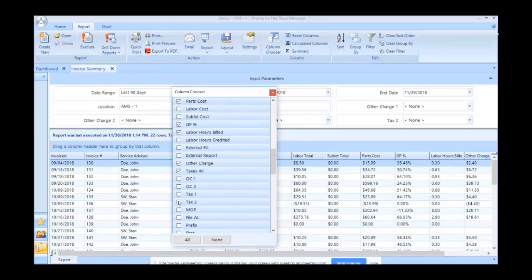Same with taxes. I can do tax 1 and 2, which would allow me to break out, let's say, my sales tax versus my tire tax. But for now, I'm just going to keep the total other charges and total taxes. Then we have a method of payment. And then a bunch of customer fields. So all these fields from file as down to source, these are all customer fields.